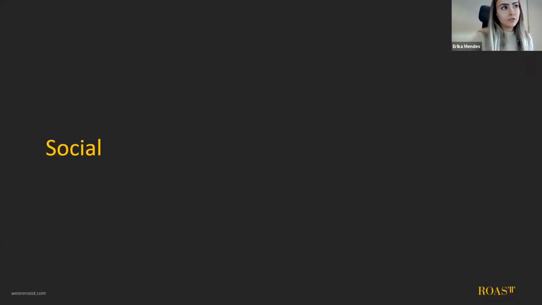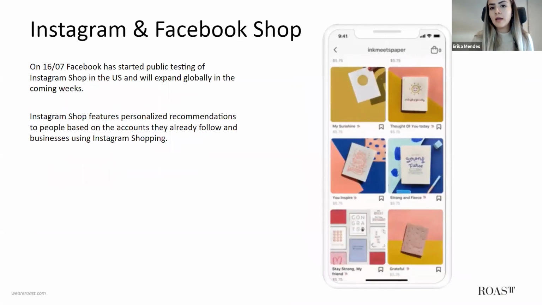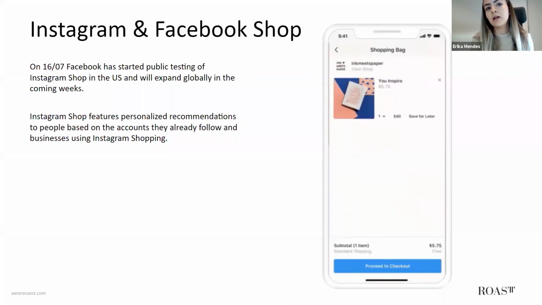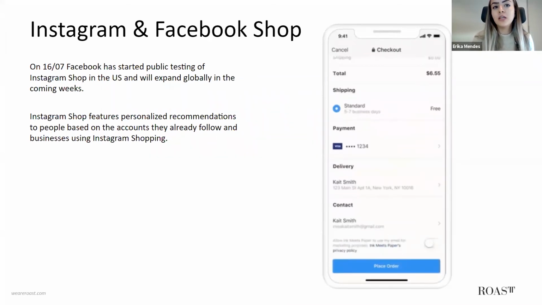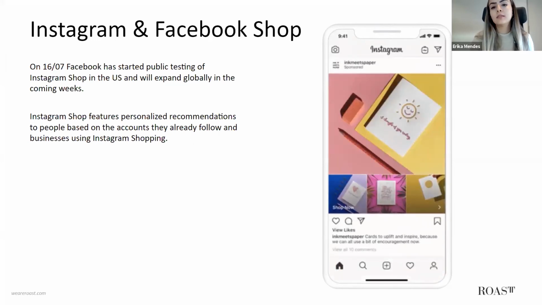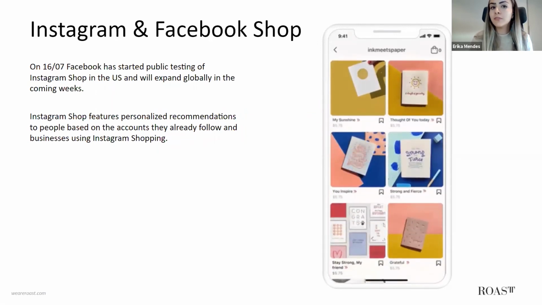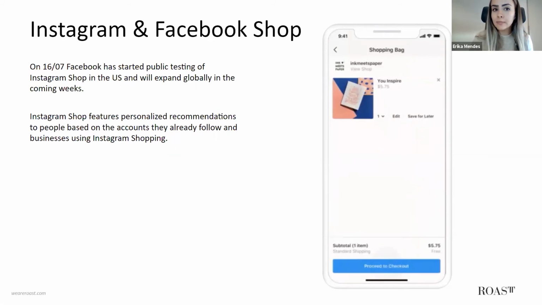Now going into social. I think most of you might have already known about this, but I thought it would be really relevant to talk about. But Facebook launched Instagram and Facebook Shops. For those who don't know, the whole idea is to help small and medium businesses that were affected during coronavirus and that not necessarily have a website.